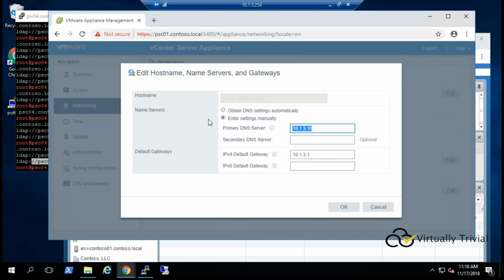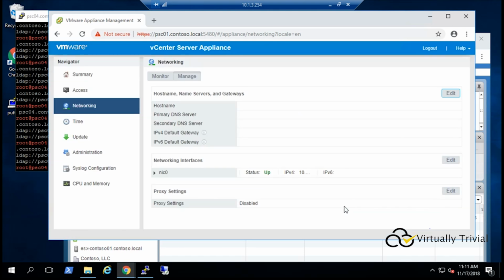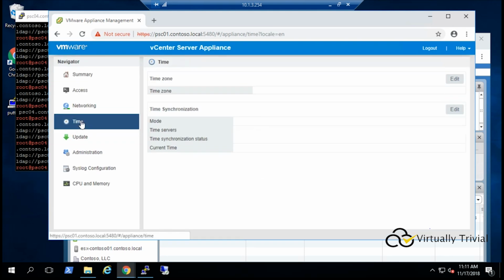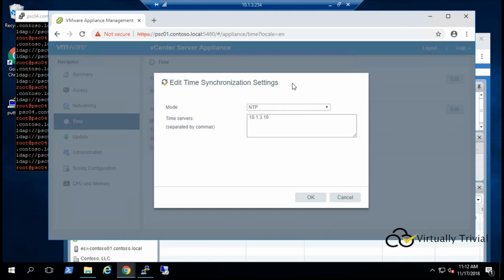Notice that it only has one DNS server. You generally want to have a couple. Say okay here. There it showed up. Now the time server. Now these need to be separated by a comma.